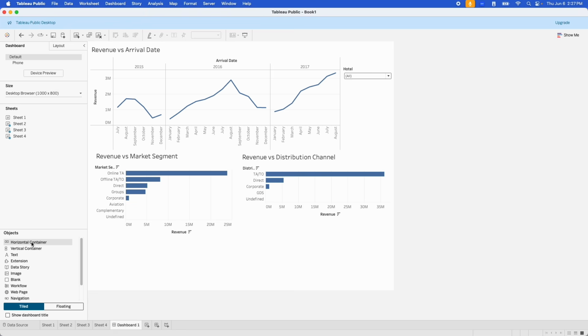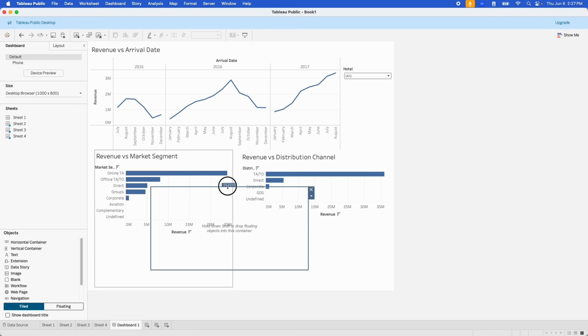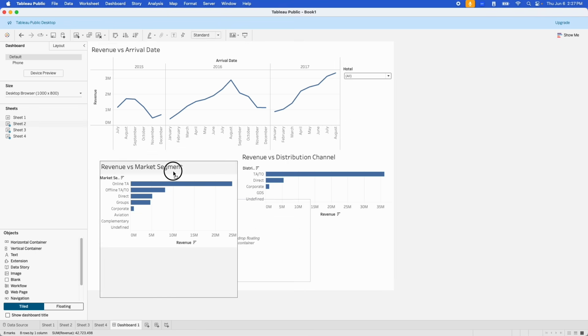There's two different types. There's a horizontal container and a vertical container. A horizontal container is going to line up two visualizations side by side. And a vertical container is going to line up two visualizations on top of each other. So if I drag myself out a layout container right here, you can see I dragged out a horizontal layout container. And what I'm going to do is put these two lower graphs into that container.